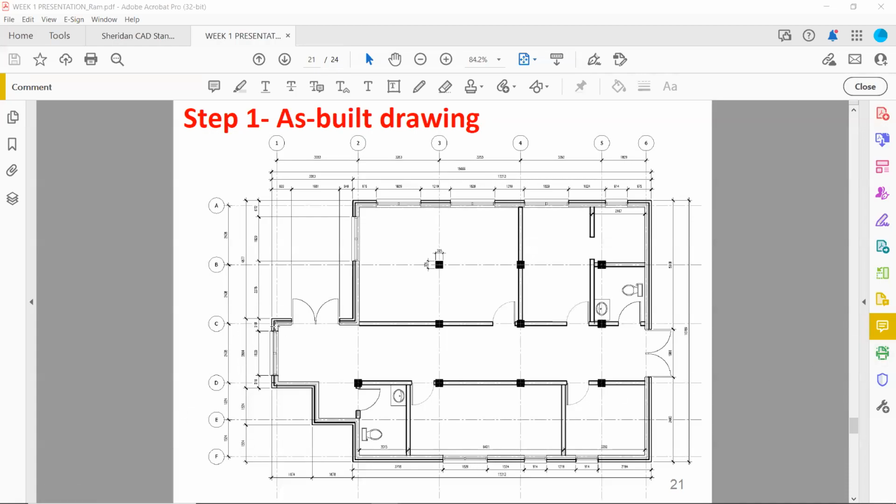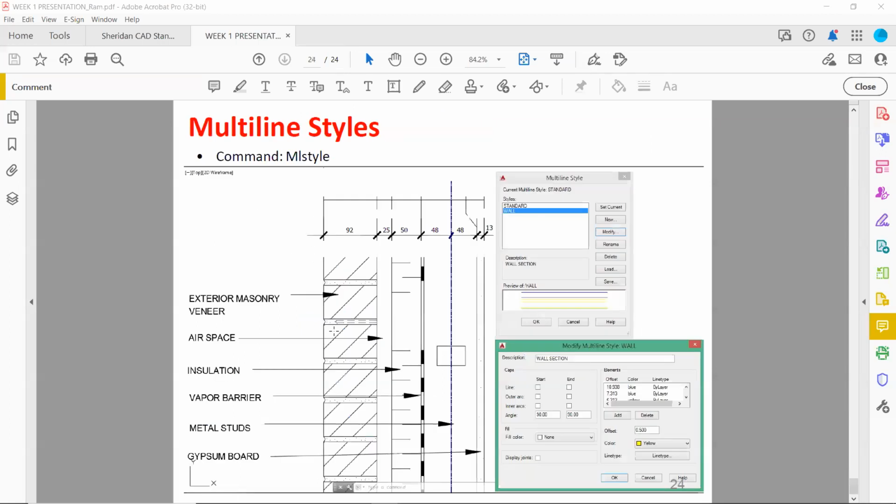So now we're ready to create the exterior walls. And for the exterior walls, we have the following detail. We have a wall where the metal stud at center is 48 millimeters away. We have a gypsum board of 13 millimeters. And then we have insulation of 50 millimeters, and then an air gap of 25 millimeters, and then the brick at 92 millimeters.